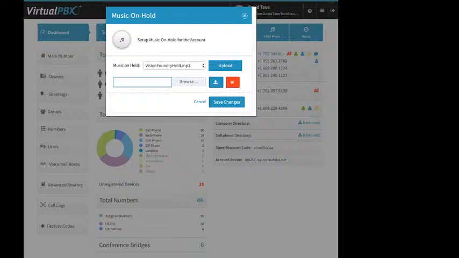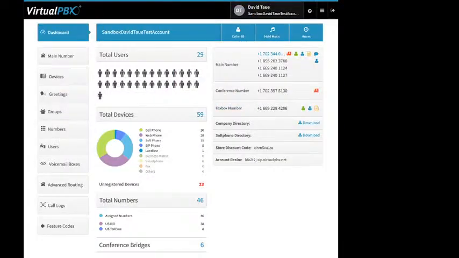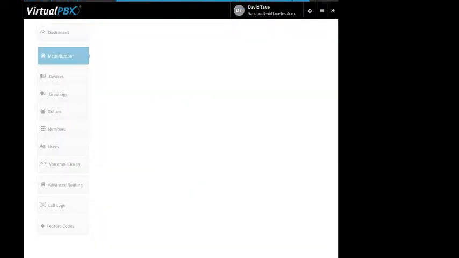Now, hold music on Dash is defined as once a call has reached a user, and then that user presses the hold button on the VoIP phone. That's when this file will play. Up until then, they would hear ringing as they're waiting for a call to connect. And if you make any changes, again, click on Save Changes. Now, hours is actually part of main number, so we're just going to go to main number.